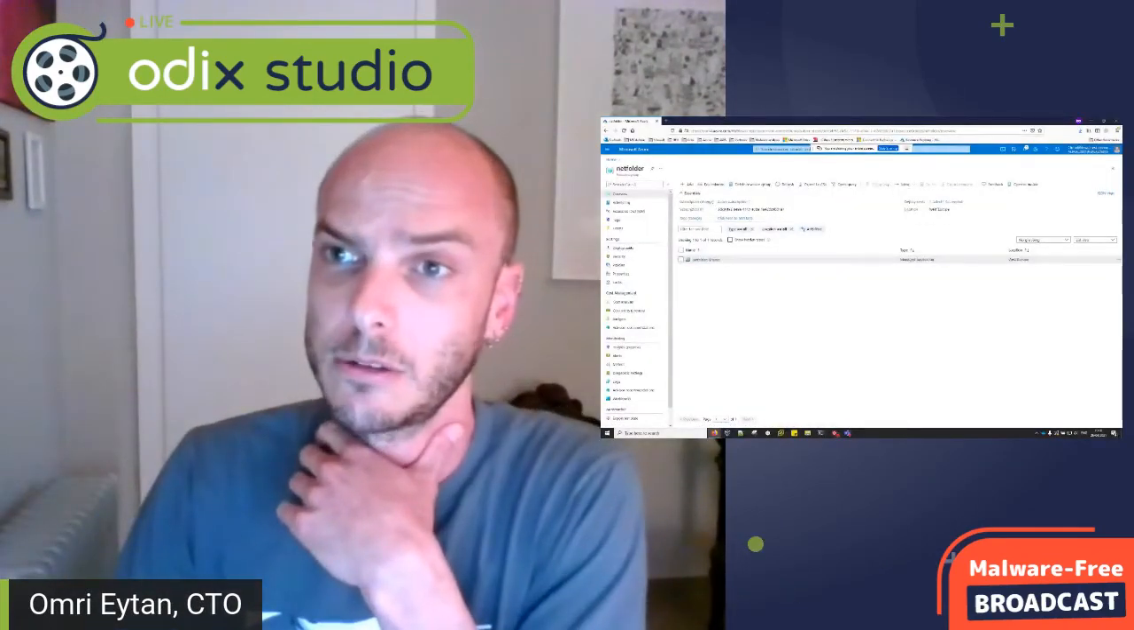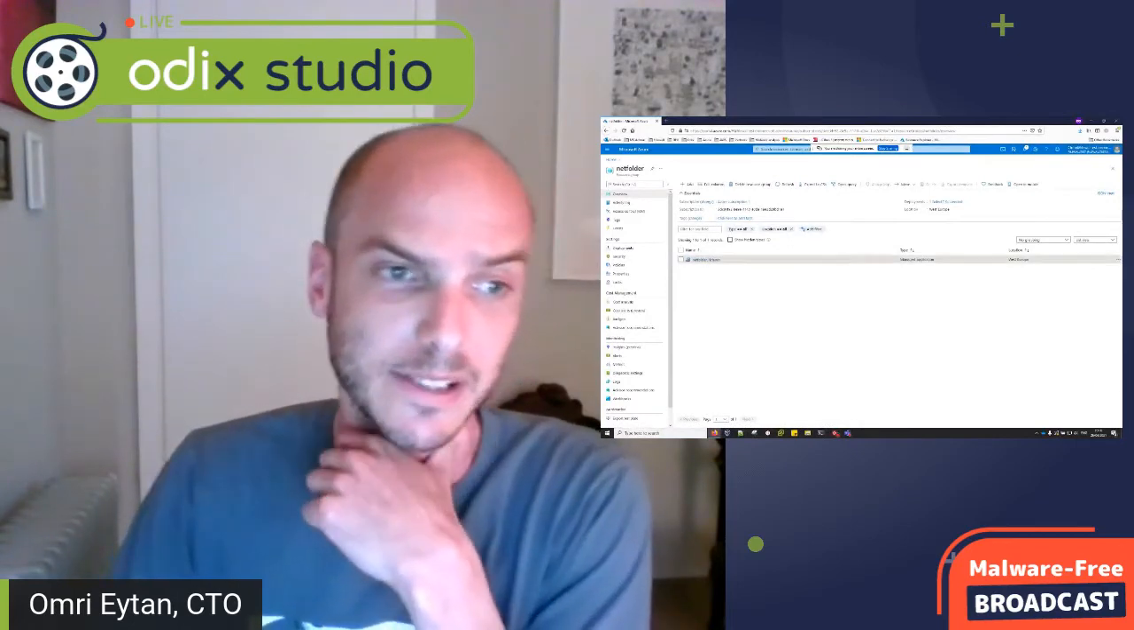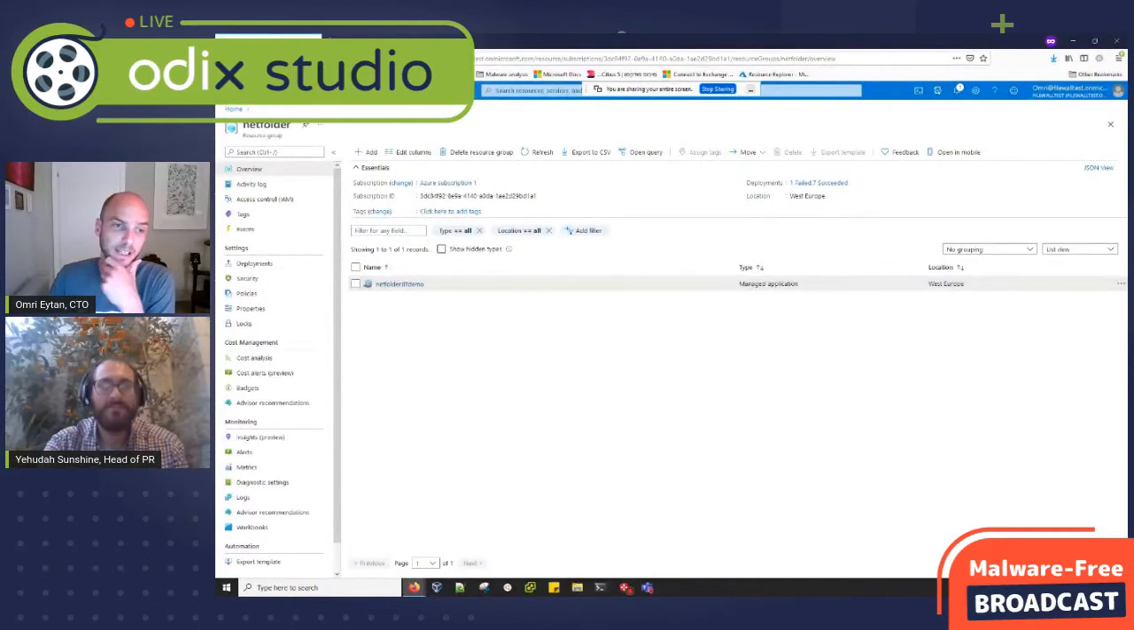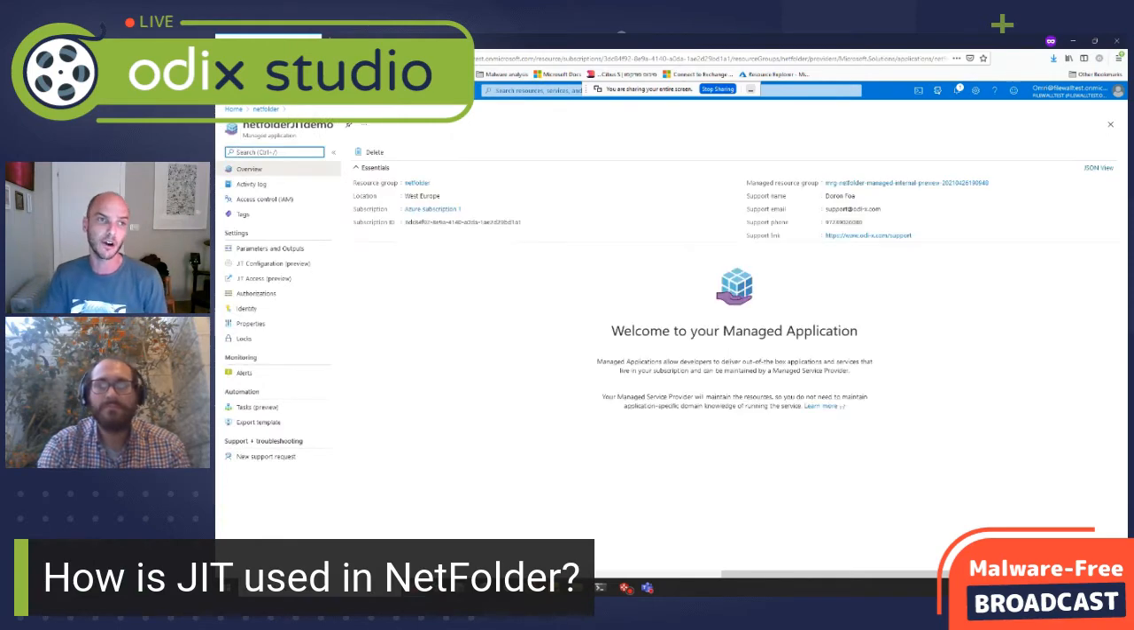And the way that we've implemented JIT in NetFolder is pretty much straightforward. So I have my demo tenant that you can see here. This is called firewall test. And I have installed the NetFolder managed application. Managed application means that all the virtual machines that are associated with NetFolder are deployed in the client's tenant, but the client has restricted access to them.